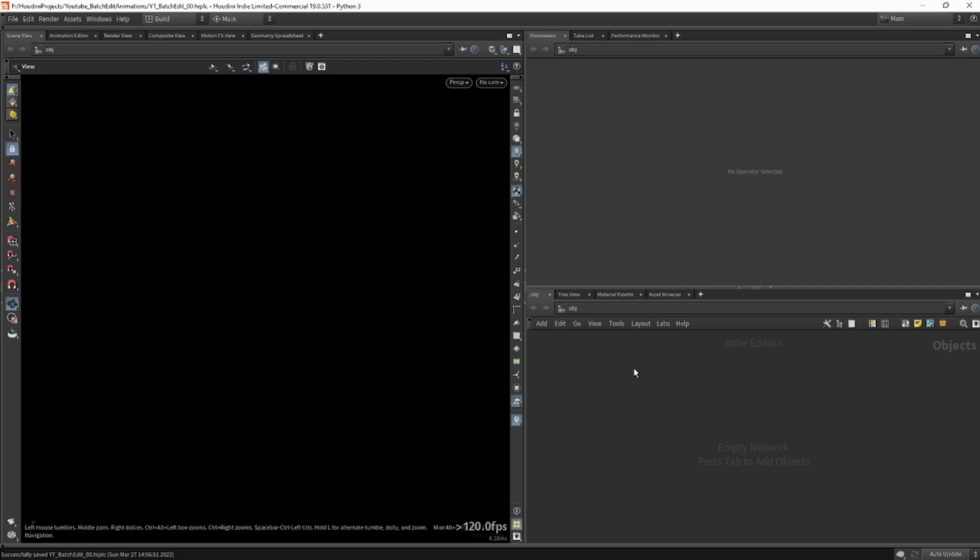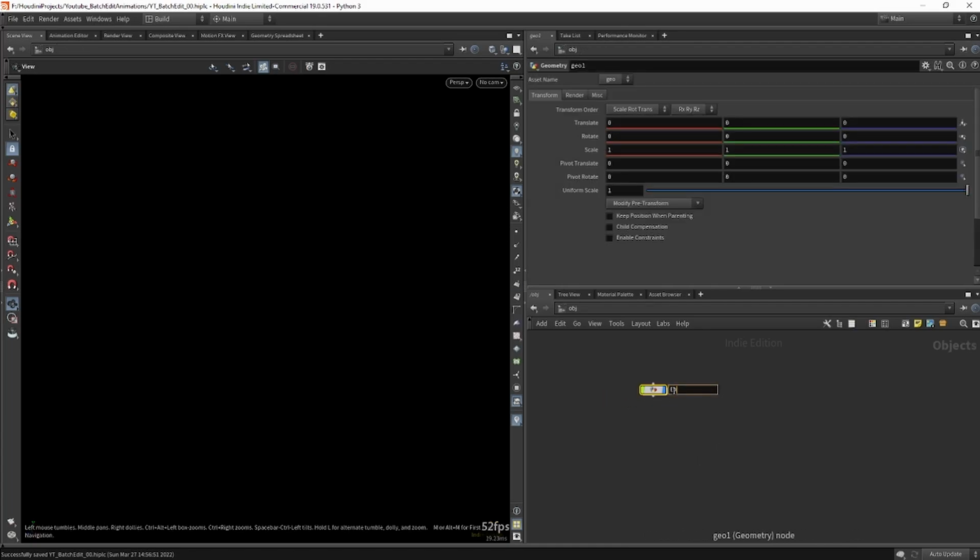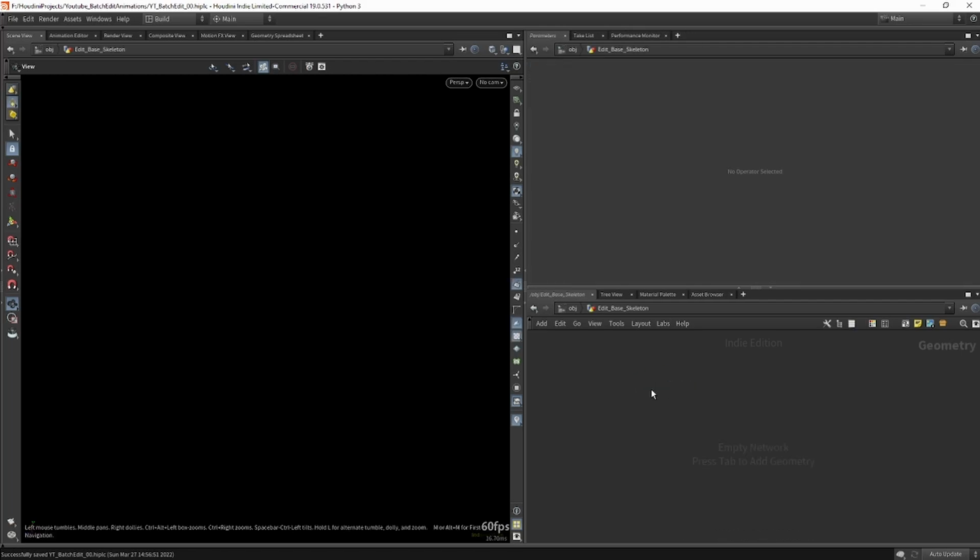So what I would do is create a geometry node. So drop a geo node. And in this geo node, we can give this a name. This is our edit base skeleton. This is what we're doing in this node. We're editing the base skeleton.